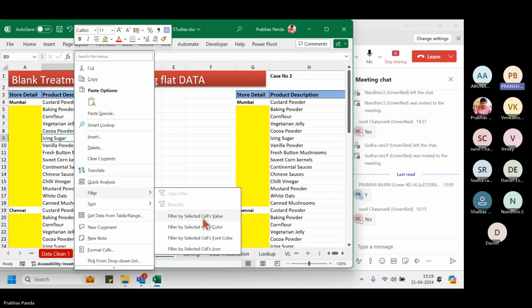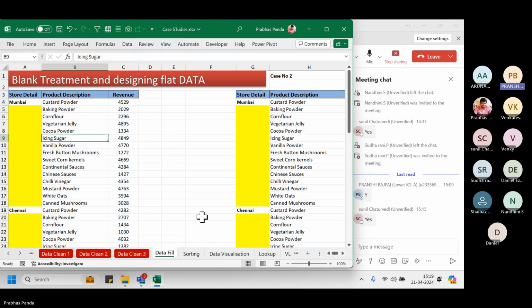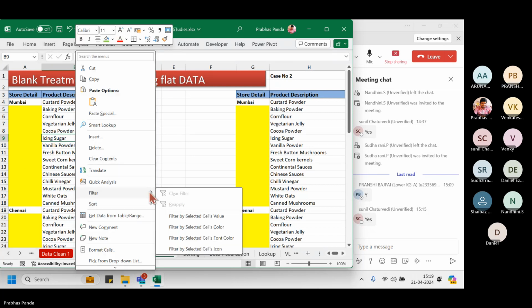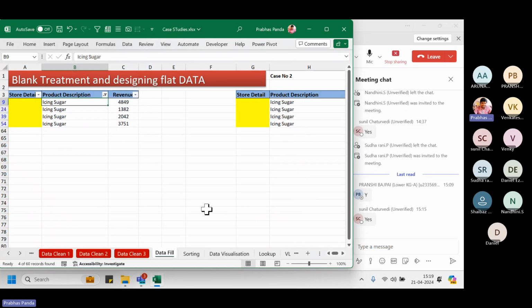If we want to see the revenue of this icing sugar store wise, is there any shortcut or do we need to apply multiple filters? No. Check it, take a look. Icing sugar related records only are displayed. But now, the moment I present it, do you think my boss will be happy? No, definitely not. The reason is that store details are missing over here. This icing sugar pertains to which store is missing. So though we have presented our data, it is incomplete.